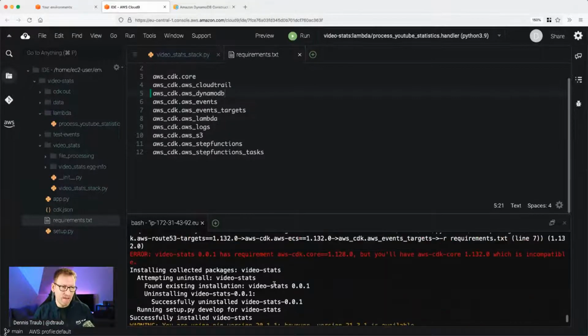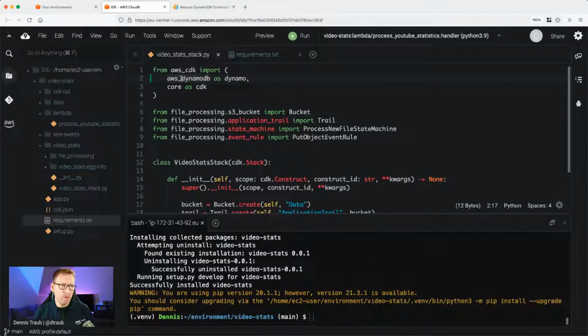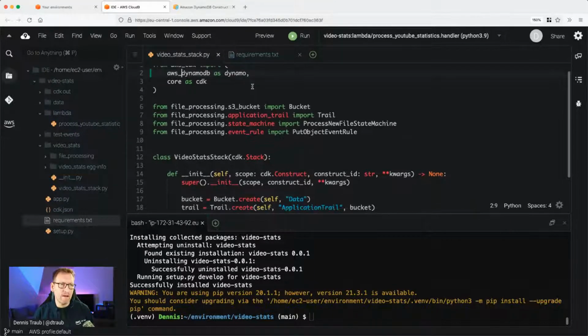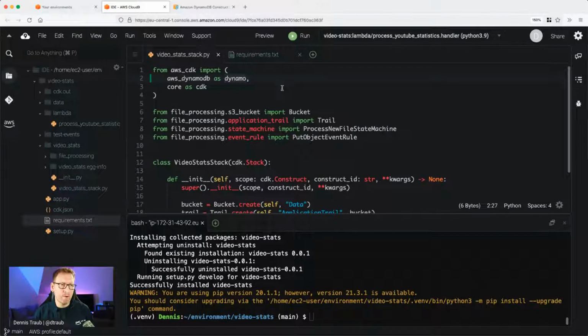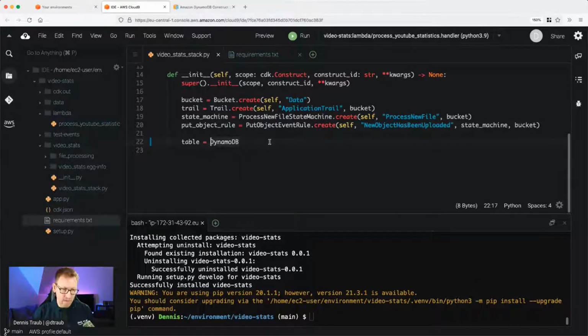So let me see. We've installed everything. We've installed all the requirements. So what we do have here is we downloaded the dependencies, so we can say table is dynamodb.table.